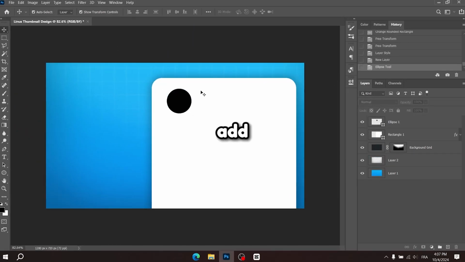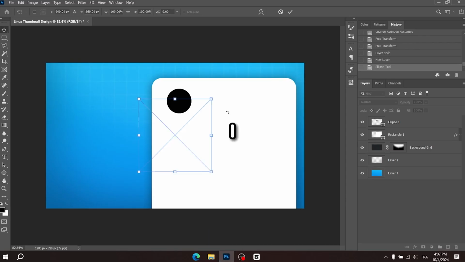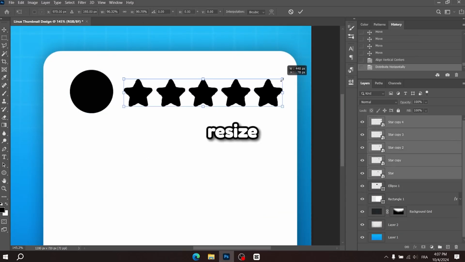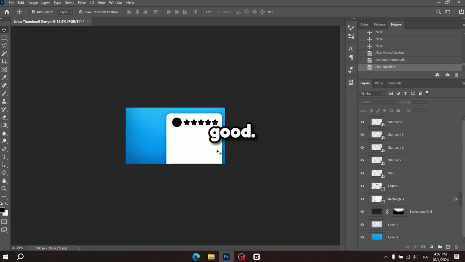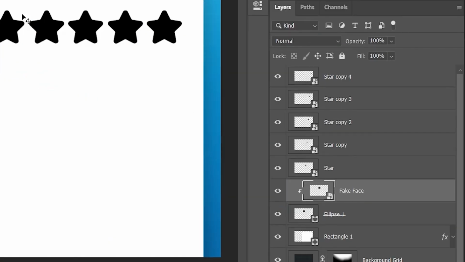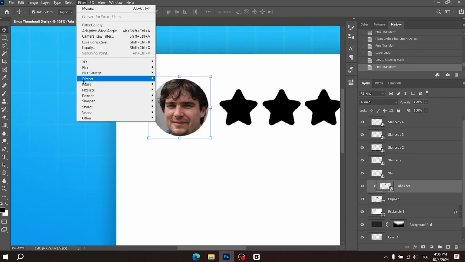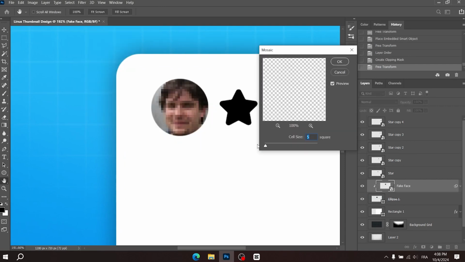Once that's done, I will add this rounded star that I found online. I will duplicate it 5 times, resize them and align them together so they look good. Once that's done, I will drag and drop this fake AI generated image of a person and clip it into the circle that we made earlier. And to add more curiosity, I will pixelate the face.